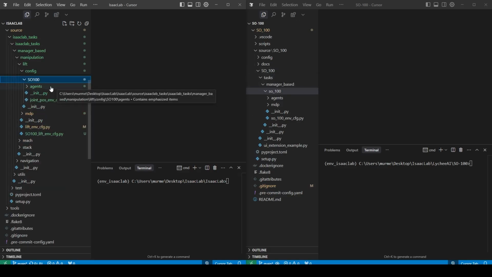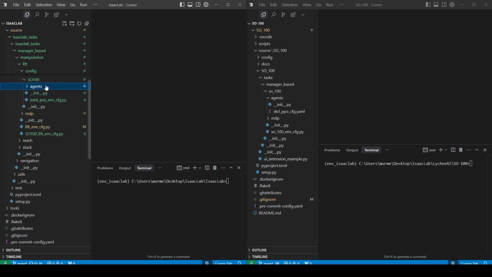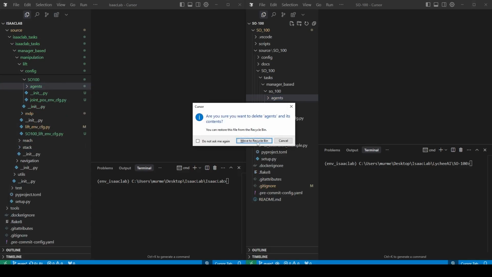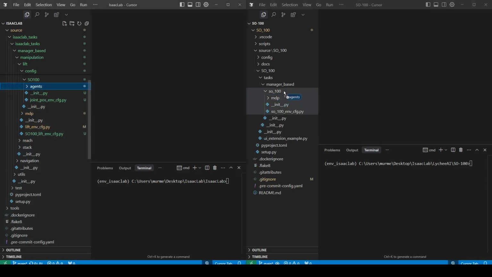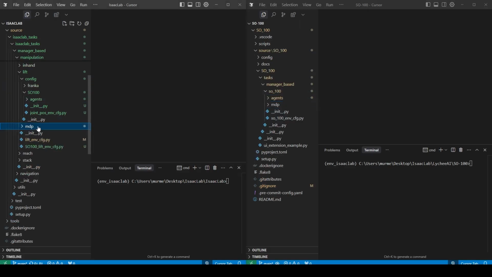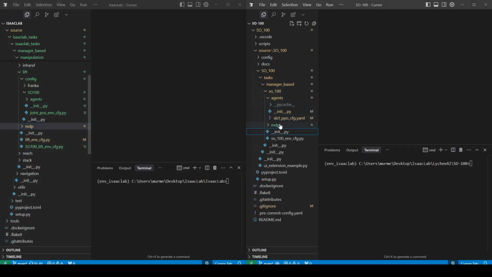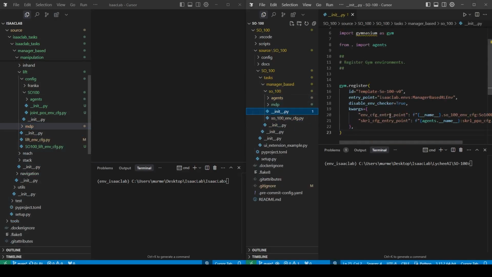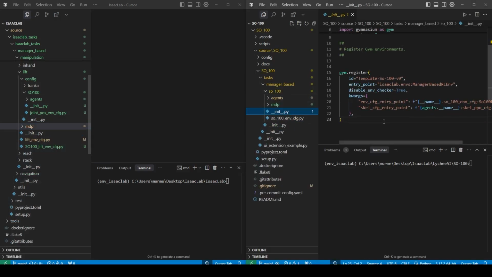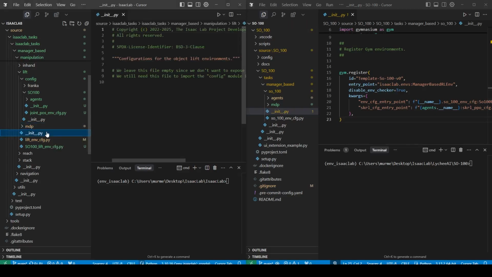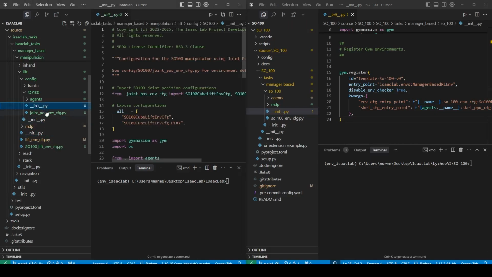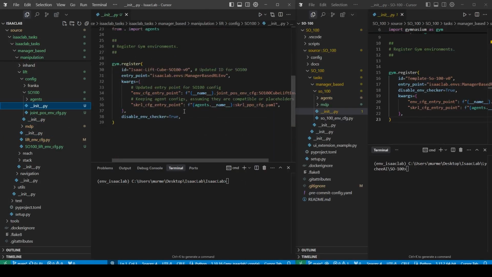So inside here, we see also the agents. So what I will do is I will delete the agents here and just drag and drop the agents into the SO100. I will also take the MDP, which is one folder above, inside here. So here I have rewards, observation, termination, etc. So I will also just copy paste it in here. And we have the init file, which I also want to adjust. So the init file can be found here. It's a bit different, but yeah, basically the same.